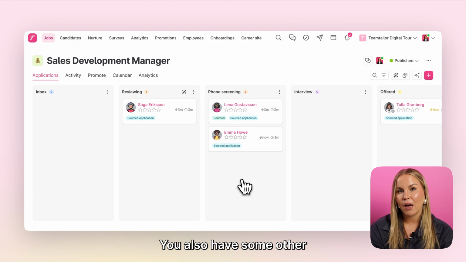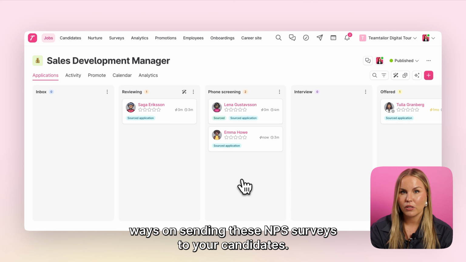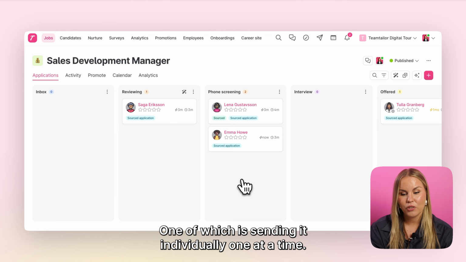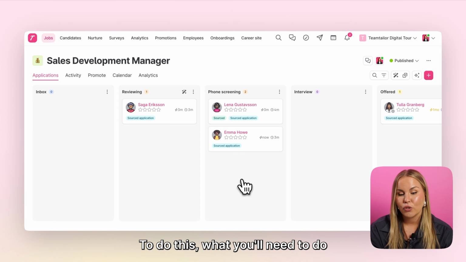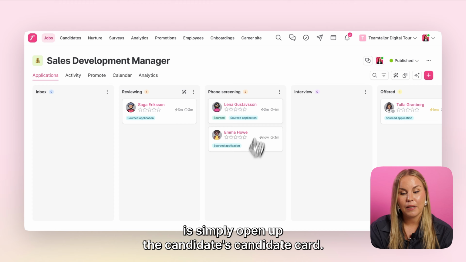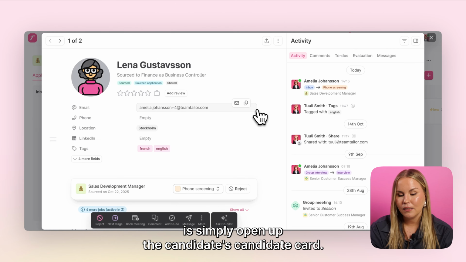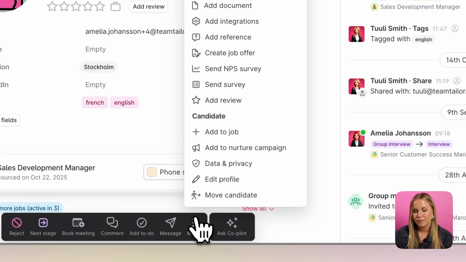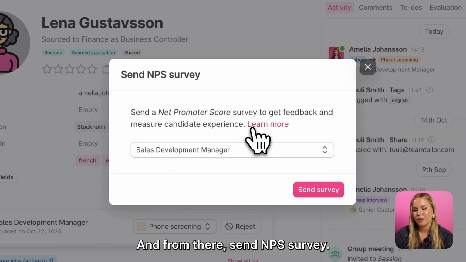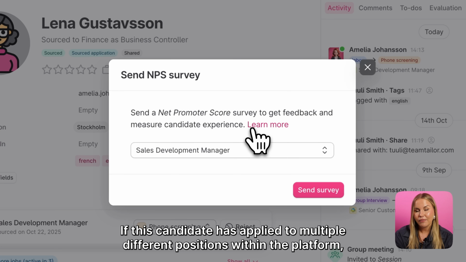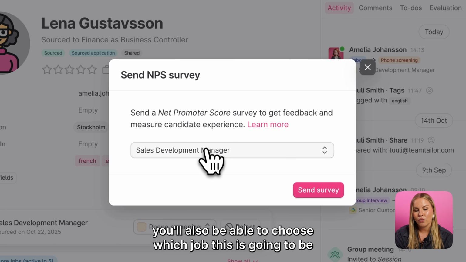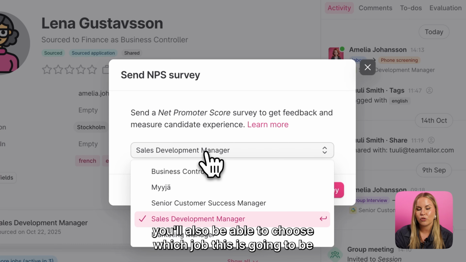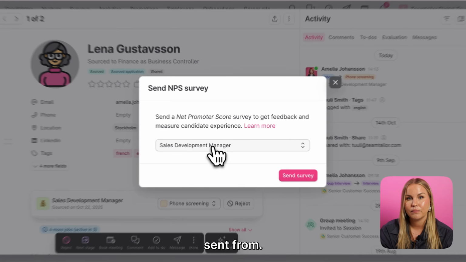You also have some other ways on sending these NPS surveys to your candidates, one of which is sending it individually one at a time. To do this, what you'll need to do is simply open up the candidate's card, click onto the three dots that we see on the very bottom, and from there, send NPS survey. If this candidate has applied to multiple different positions within the platform, you'll also be able to choose which job this is going to be sent from.